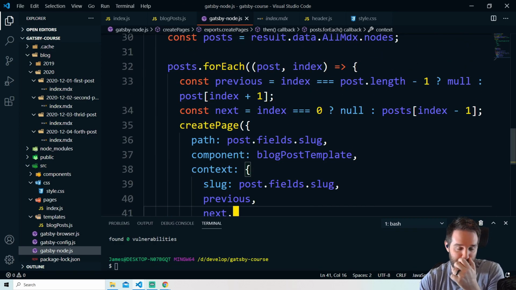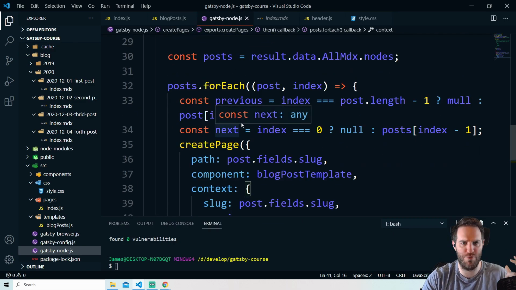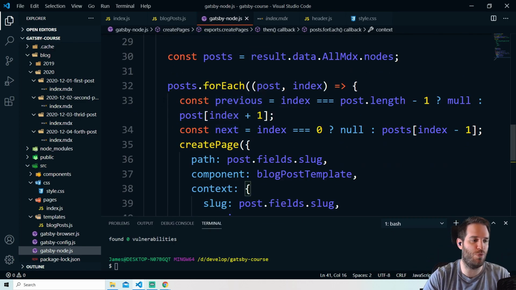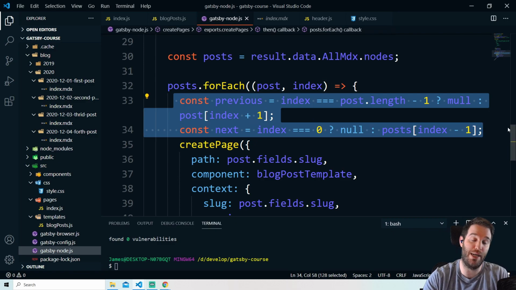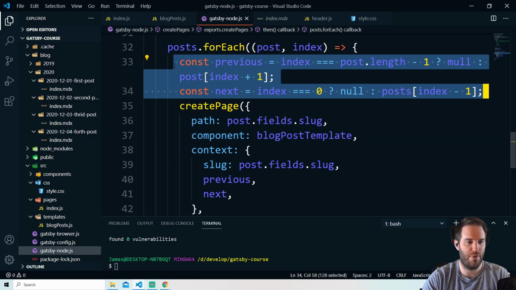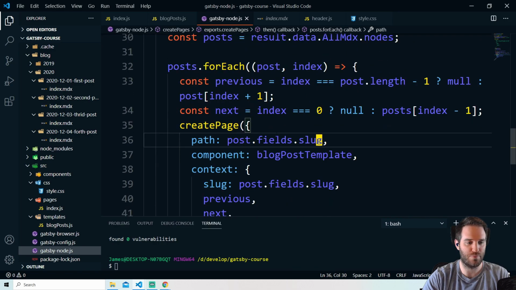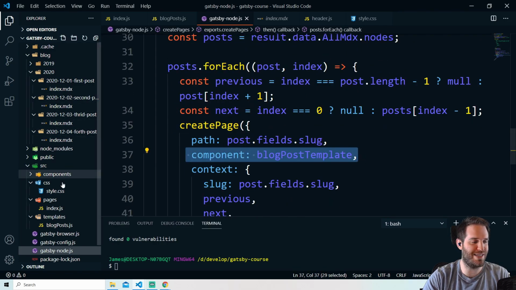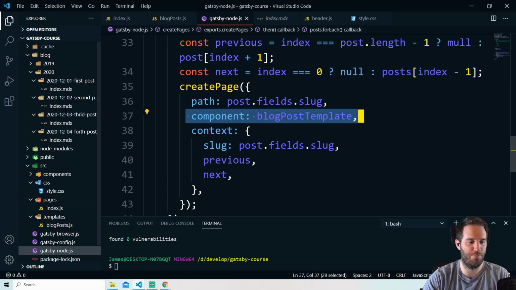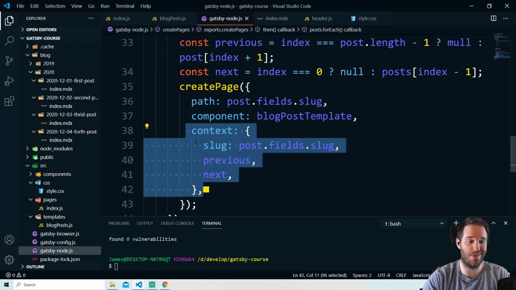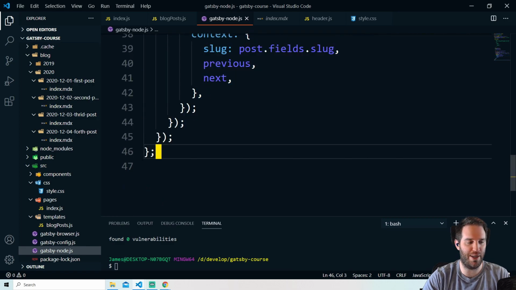So what's happening here before we move on, because it's quite a lot of stuff happening all at once. Essentially what we're doing is figuring out if there is another one in front of this blog post or behind it. If there is, these will then be available. Then we're saying the path is the post.fields slug. The component we're going to use is our template that we created here. And then we're going to give it some context, the slug, and the previous and the next. So at that point, we can then use this template to actually create something.